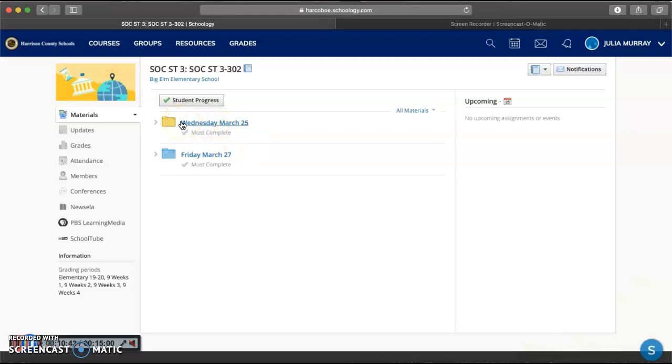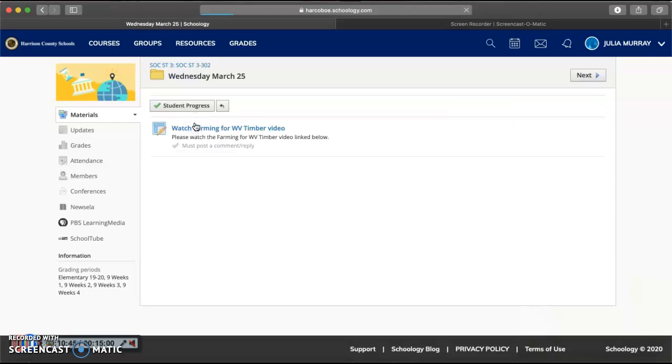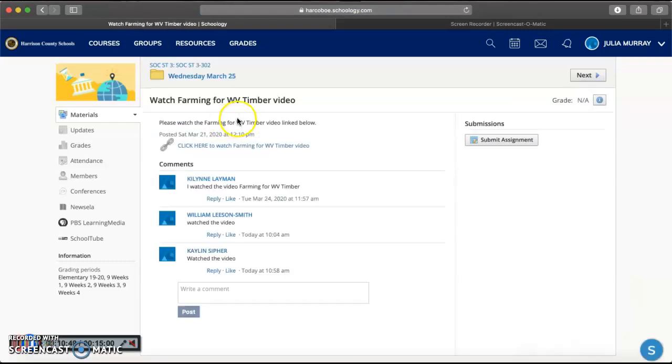So again, I looked for the yellow folder. So if I click here, this was just watching a video on West Virginia timber. So again, they click here. That will bring up a YouTube video to the video I wanted them to see. And then they can go over here to submit assignment and say, I watched the video on YouTube, and then I know that they completed their assignment.